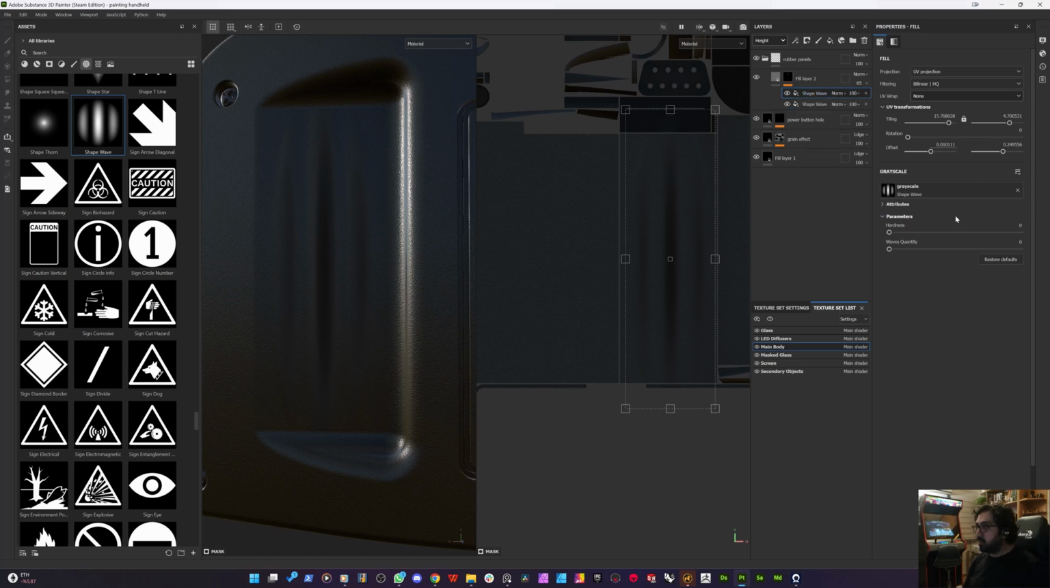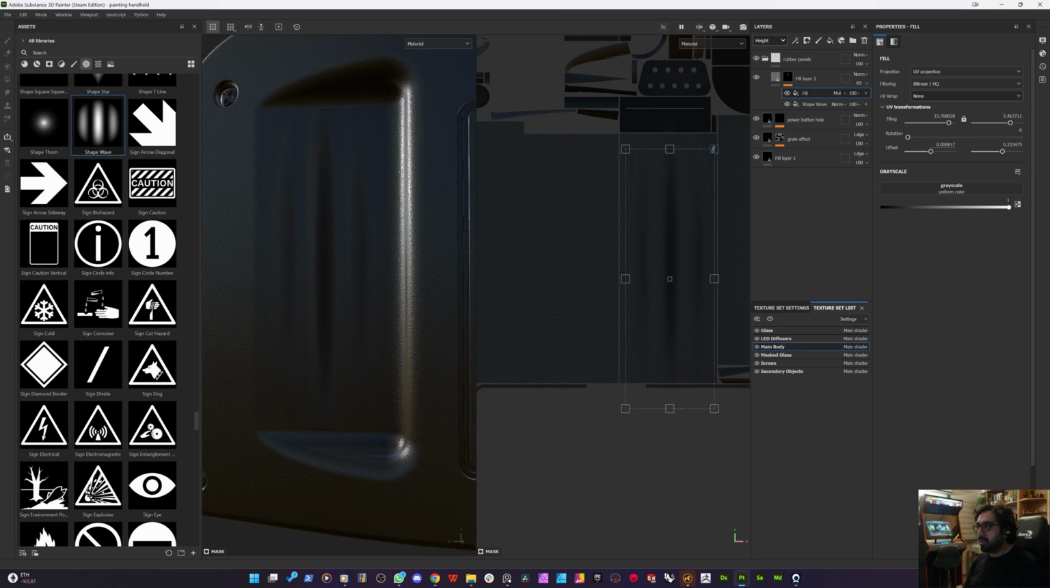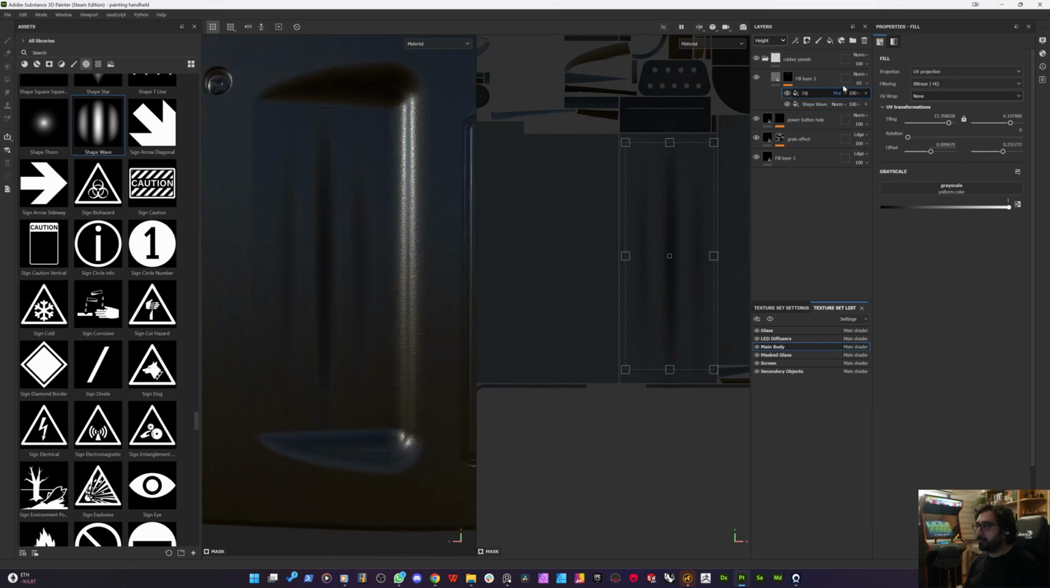I will duplicate this one and change the fill as fully white and set it as a multiply. This way it will allow me to adjust the boundary of this shape. Since the background of it doesn't exist, multiply doesn't work this way. But let's see if I can use something different.